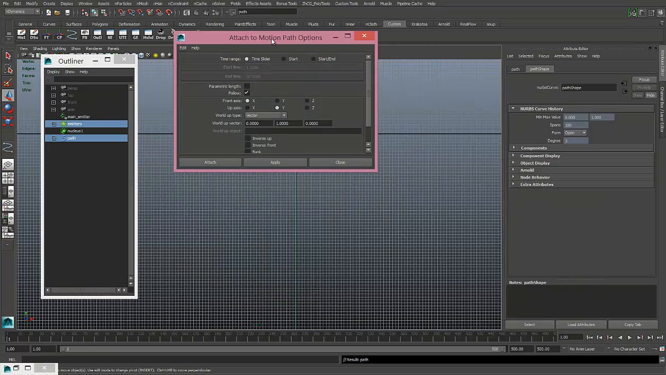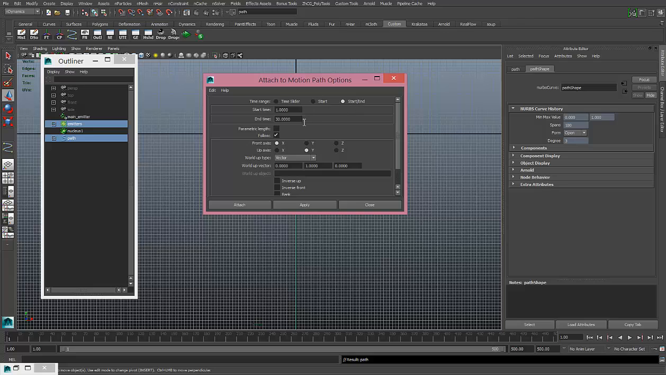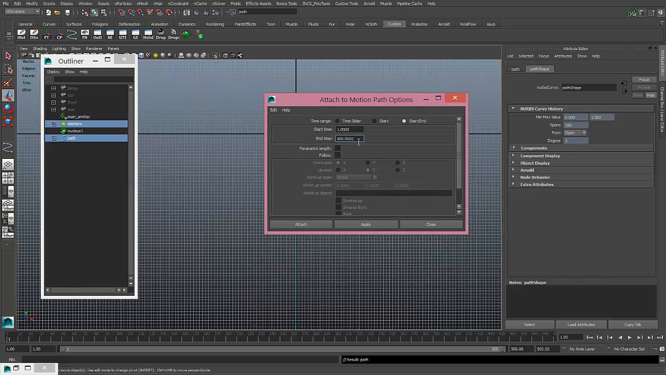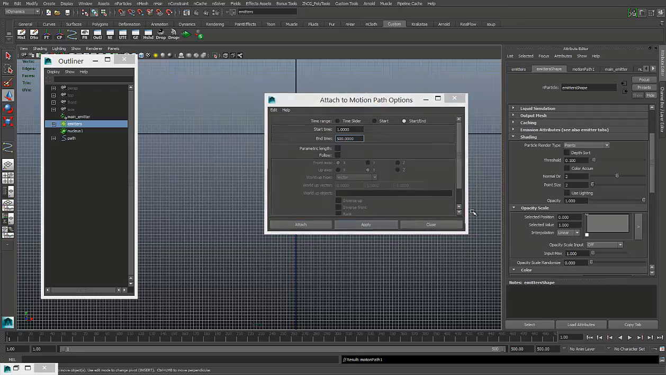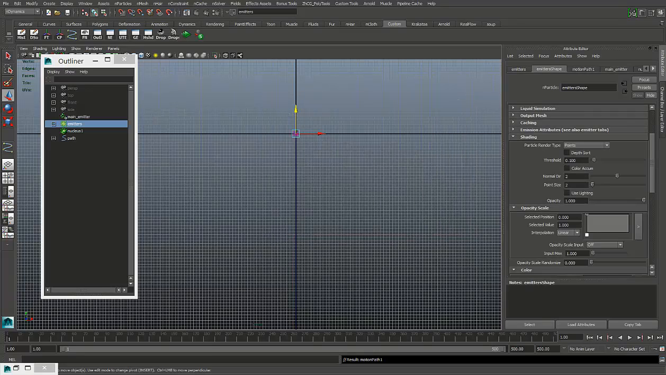Okay, so now we're going to choose the start, so for example from 1 to 500 for start, and we're going to change it later. We don't need to use follow because they're particles and it's not important. So it's super simple. So now if we hit play, let me just change to a sphere so you can see better.